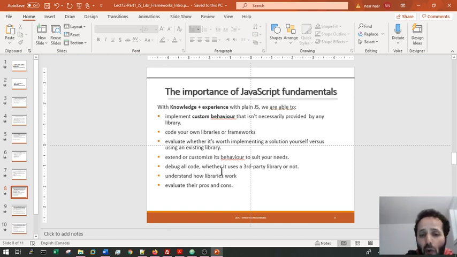You can code your own libraries or frameworks. Remember, you are coding your utilities, your cookies, your management of cookies. What else? Cross-browser compatibility. You can also evaluate whether it's worth implementing a solution yourself versus using one that already exists. Maybe the one that already exists is not fully fledged or doesn't really answer all your requirements, or it cannot be really adapted, so you have to create your own. You can extend and customize it for your needs.